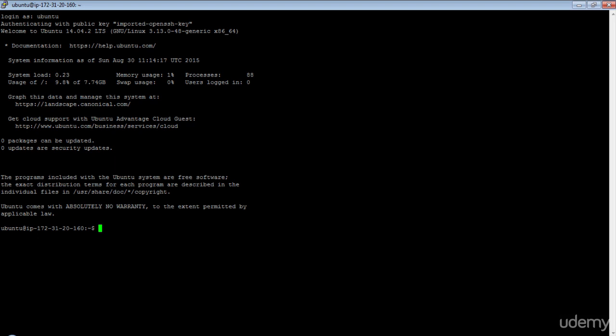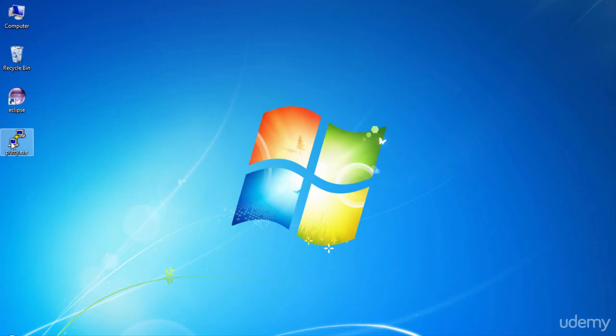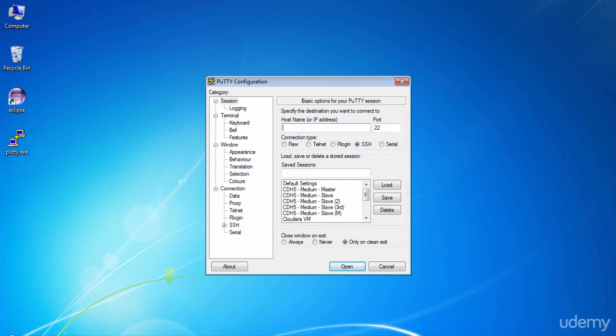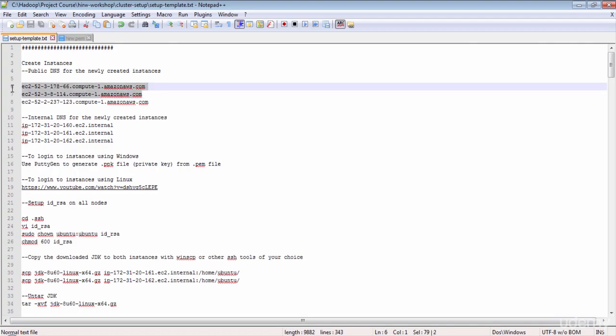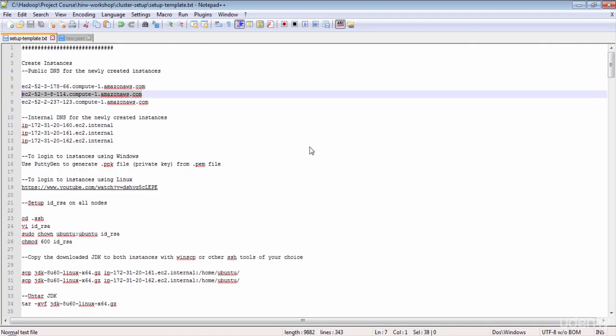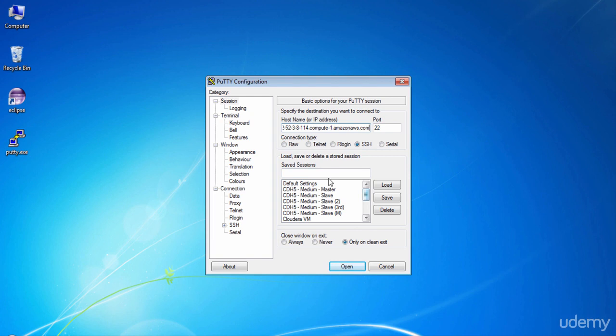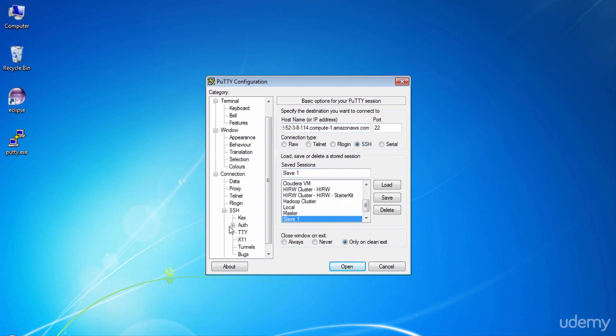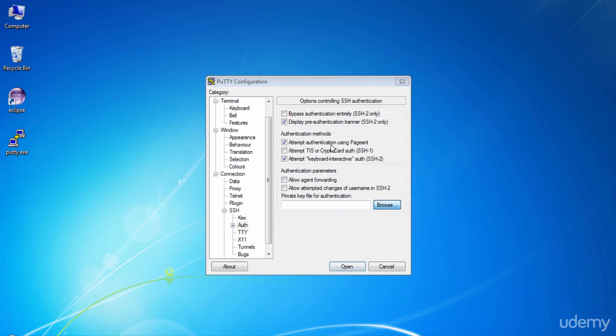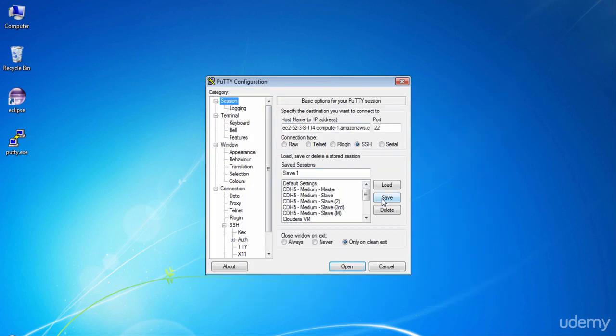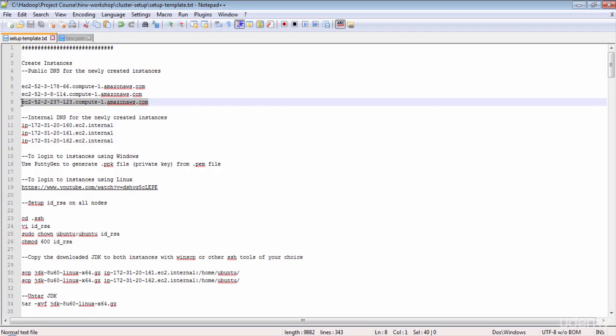I'm going to do the same steps that I did for master. So let's open up PuTTY. Copy the public DNS for slave 1. Paste it here. Give slave 1. Go to SSH. Click on auth. And select HIRW.ppk. Go back to the session, save it. Now let's go ahead and do the same for slave 2.